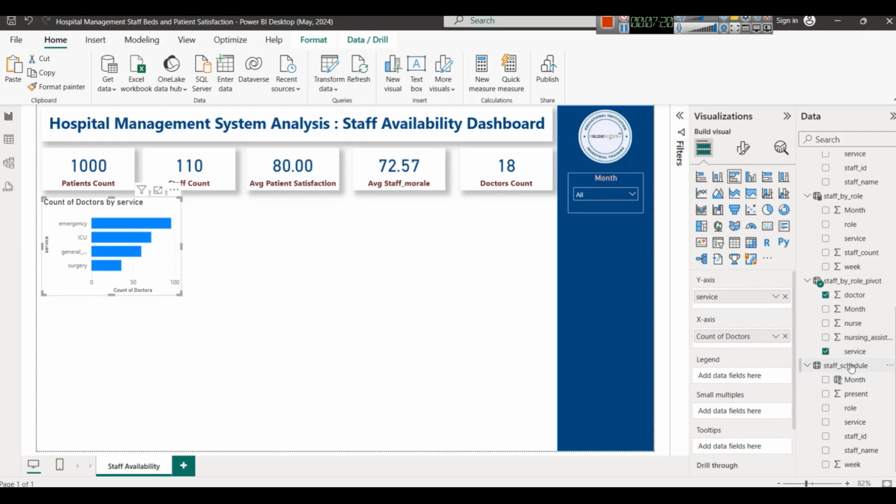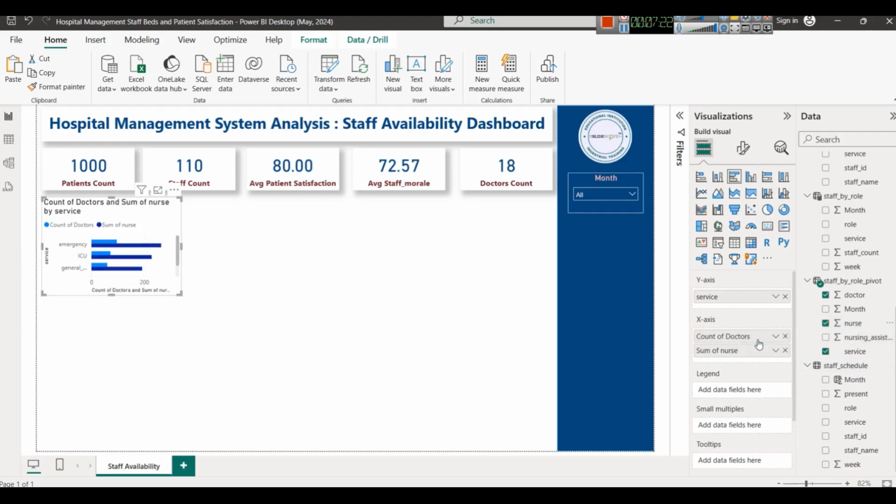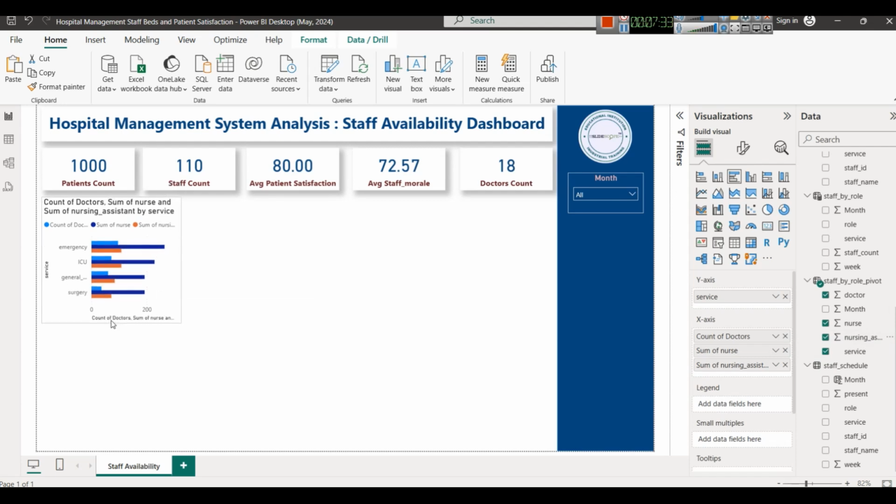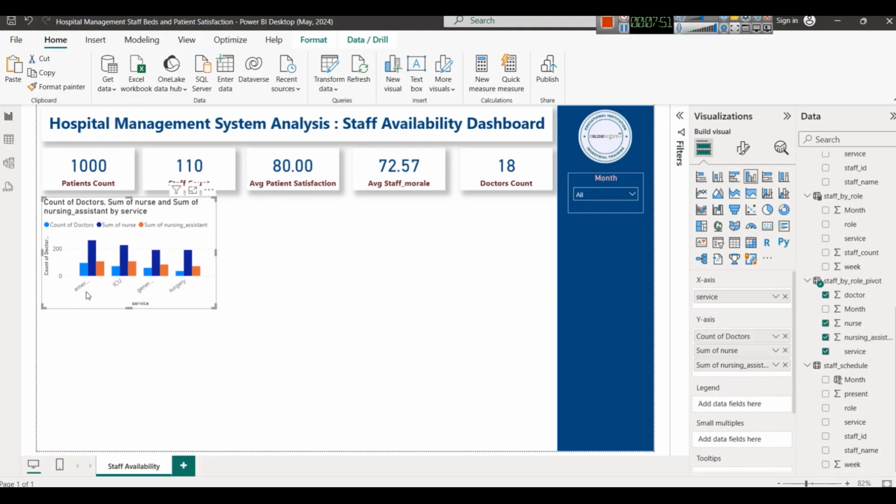In this same chart itself, this is count of doctors. If we add nurses, now you have another cluster, and if we add nursing assistants, we will have data like this. So this data is giving us information on how many doctors, nurses and nursing assistants we have per service. That's why we can go with a clustered column chart also. This will be better, and we will use this much width. So here you can see in emergency we mostly have nurses.